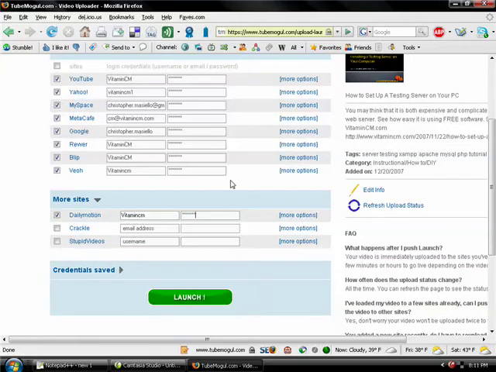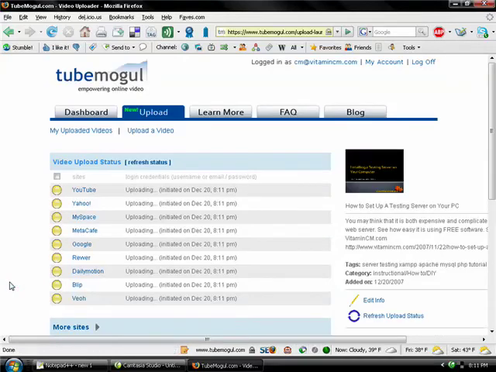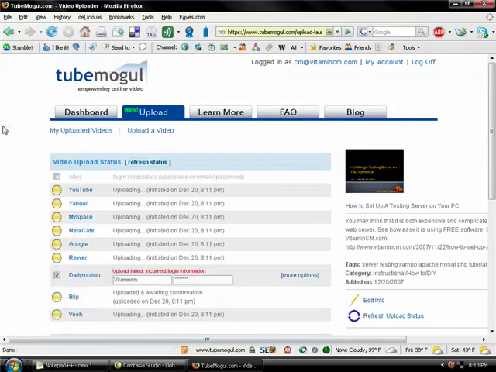Whatever your username is on any of these video sharing sites, you can just put it in here and put your password in. Now I'll click launch, and you notice it gives me a status. It says uploading, and it tells me when it started, and then it puts these all in yellow because they're in progress now. Alright, so it takes a minute to load the video from TubeMogul to all of your different services, and what you can do is click this refresh status link here, and that will tell you what's going on with your different videos.